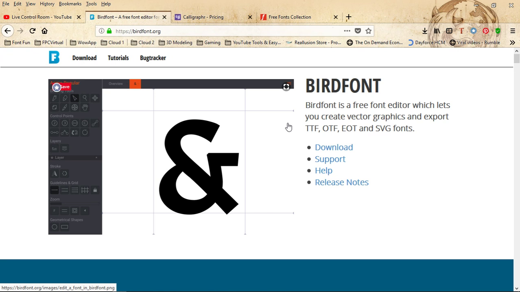This is a Font Fun series for Blender 2.8. You can also do it on previous versions of Blender, but this is most definitely for Blender 2.8. If y'all folks are tuning in, I really do appreciate you for showing up. What we're on right now is birdfont.org.